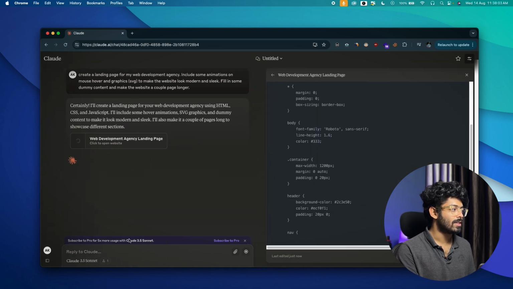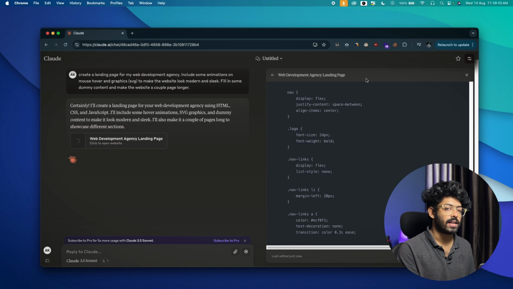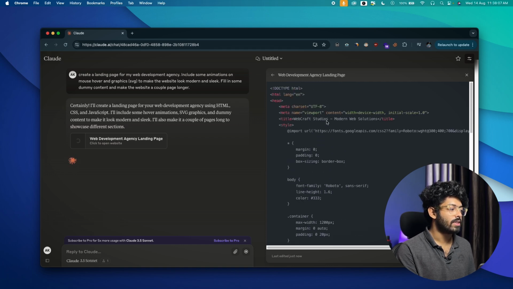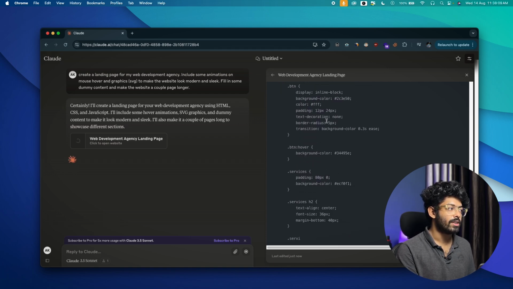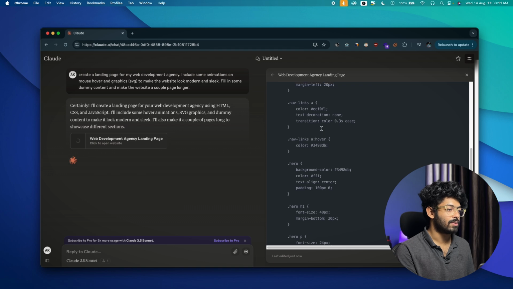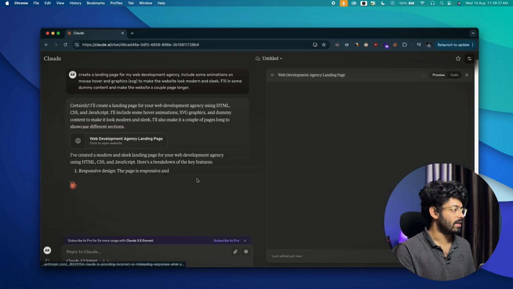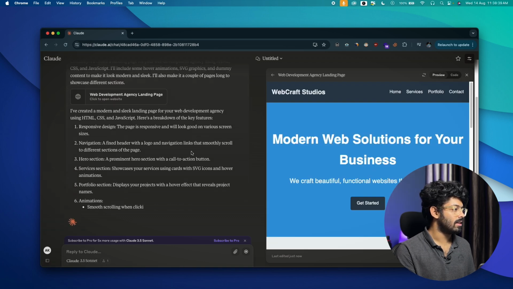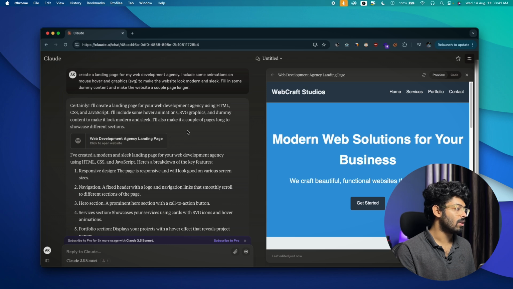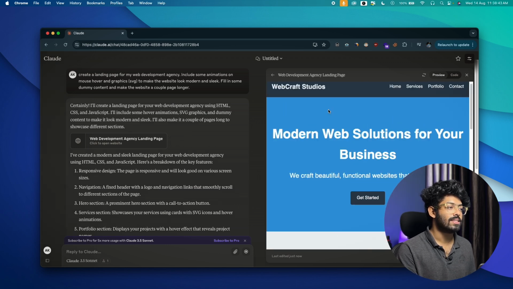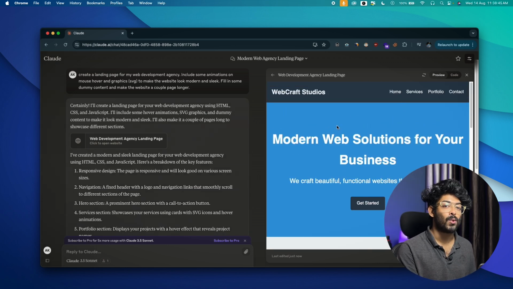Now you can see the textual response is over to the left side, and on the right side, Claude is actually generating the code, and once it generates the code, it will show you the output on the right side as well. Let's wait for that one. All right, so Claude has generated the code for the entire website, and now you can see the output in real time as well. How cool is that, right?